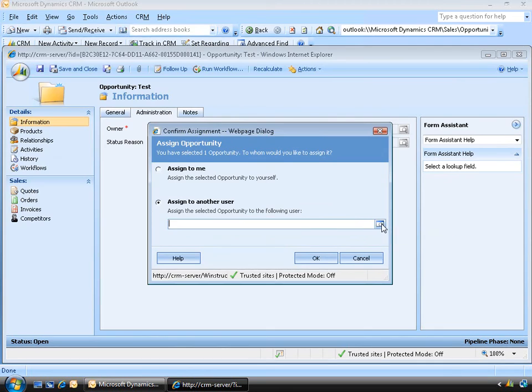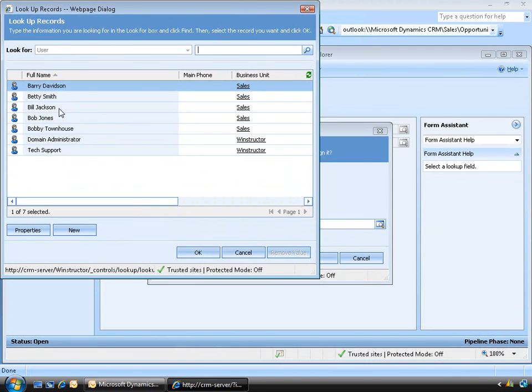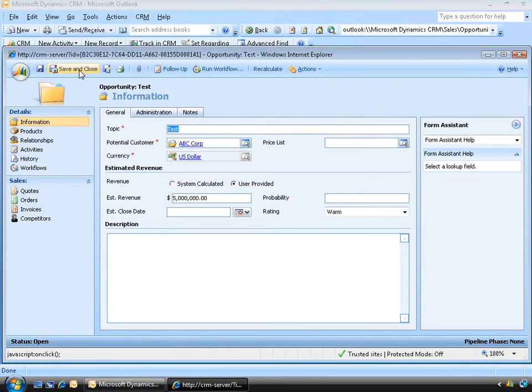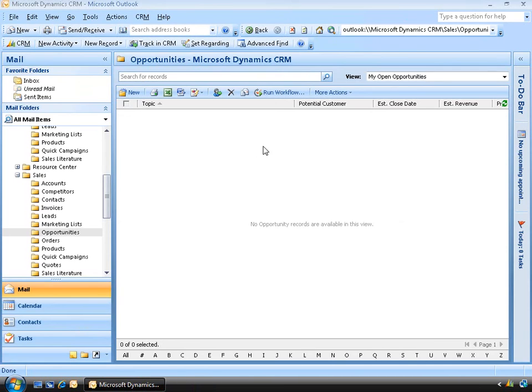And we'll click on the lookup icon. And let's assign it to Bill Jackson here. And we'll click on OK. And then OK again. And now we'll click save and close. And you'll notice here that the opportunity has gone from my window here, since this window here defaults to only showing my open opportunities. And since I passed it over to Bill, I don't have any to display.